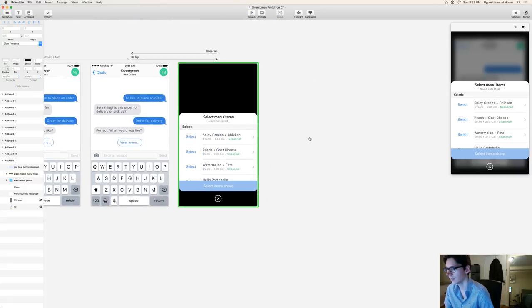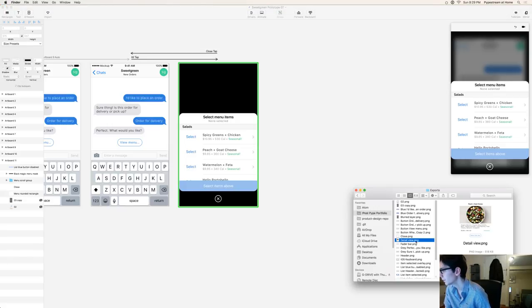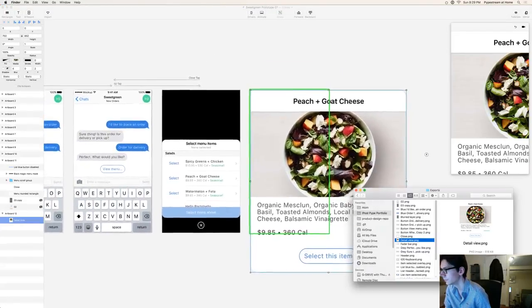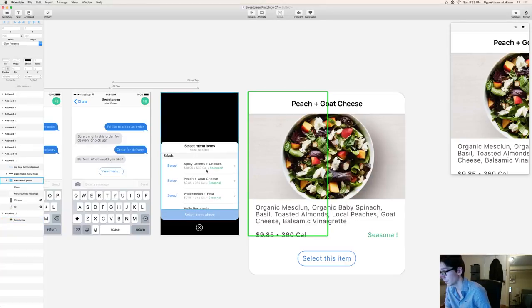Okay, so let's have your detail view. Put it on its own artboard. I'm going to shrink it down and set it side by side.